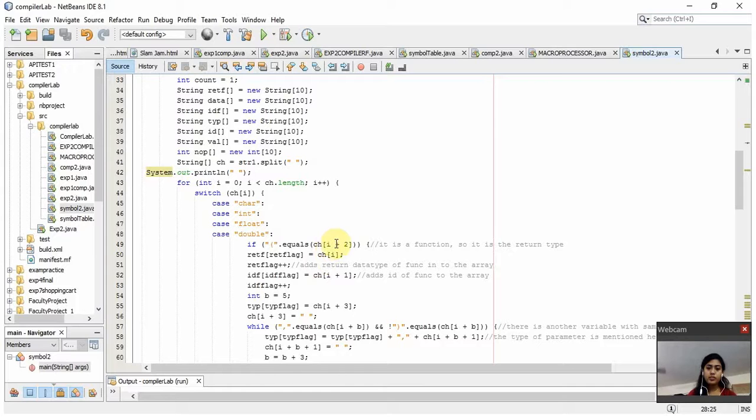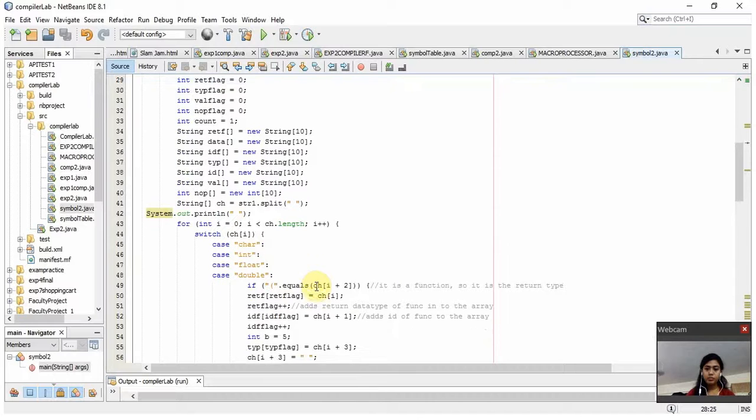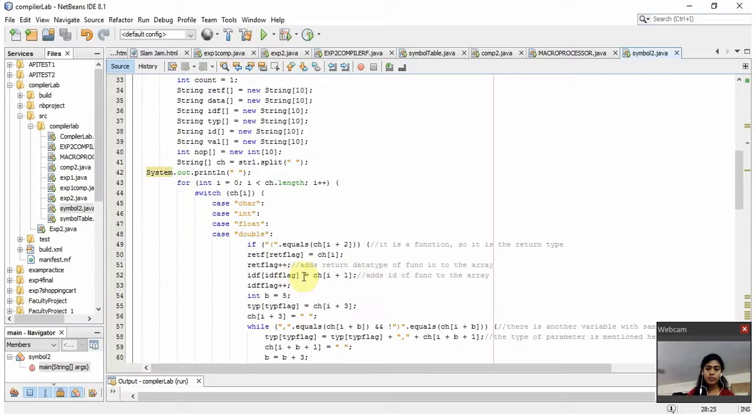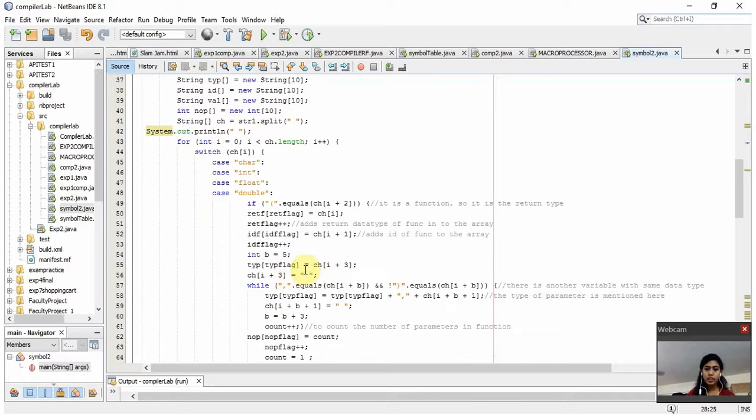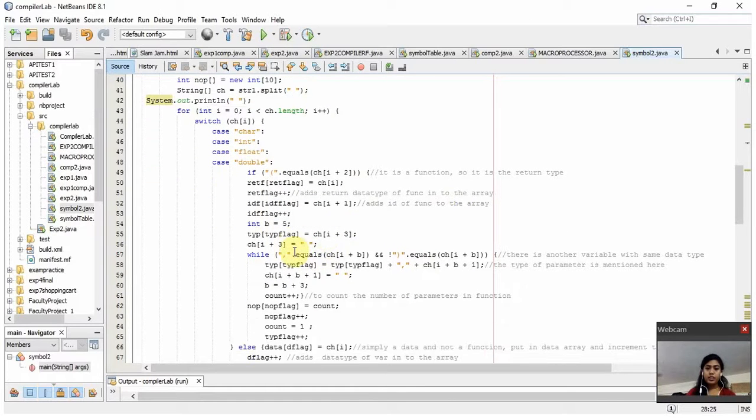So if chi is this and it's followed by a parenthesis, then the element before the parenthesis will be the return type of the function. So I'm putting it into the RETF array and incrementing the value, and I'm incrementing and using chi plus 1 as the identifier of the function. So the first parameter identifier is added into the array.